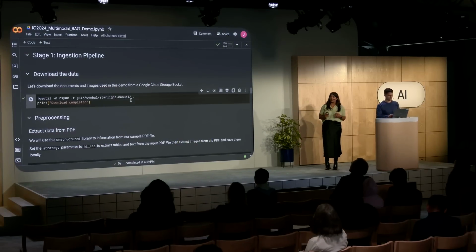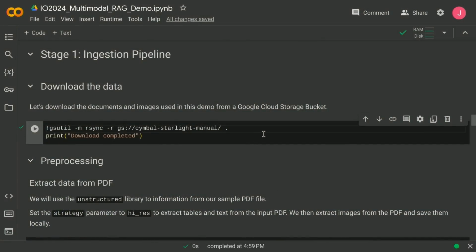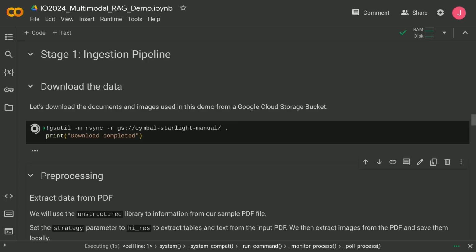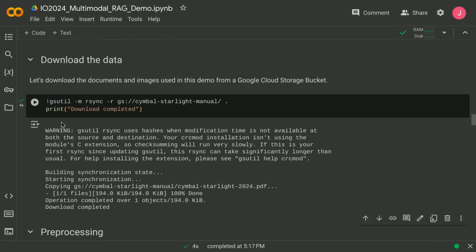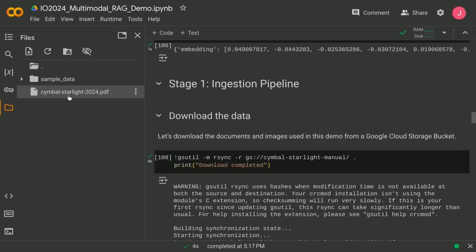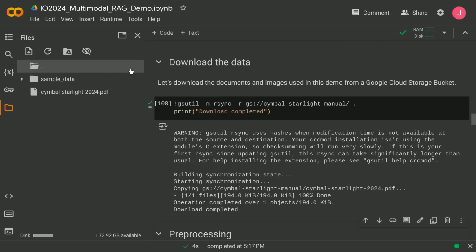We'll be walking through a Colab notebook today, and before the session, we took some time to get connected to a runtime, installed a number of useful libraries, and did some setup like defining a Google Cloud project. So let's skip all of that for now and dive straight into the demo. We'll begin by downloading our source data. As mentioned earlier, this is simply the PDF version of the 2024 Symbol Starlight manual. Here we downloaded the PDF document that contains a mix of textual information and visual elements like images and tables. And we can now see it in our Colab environment as well in the left-hand panel.